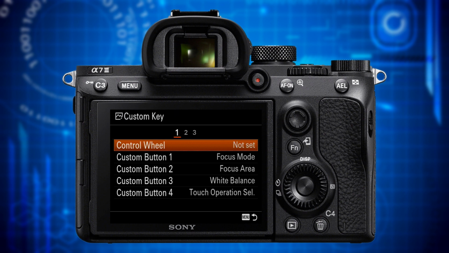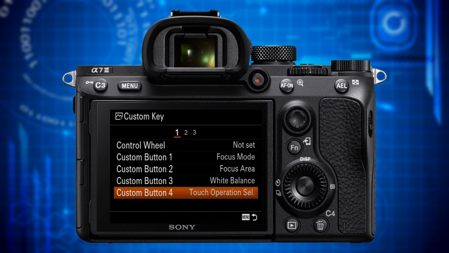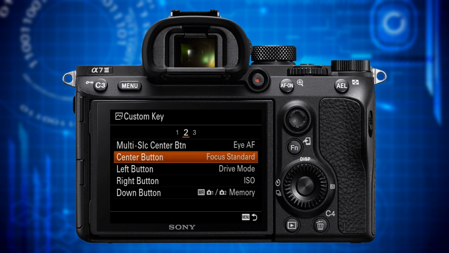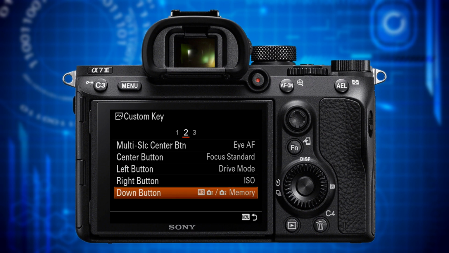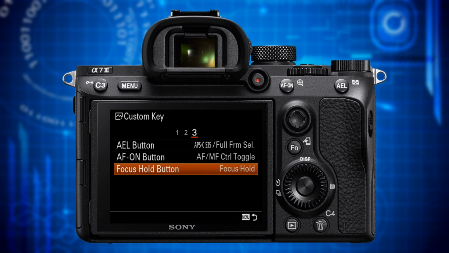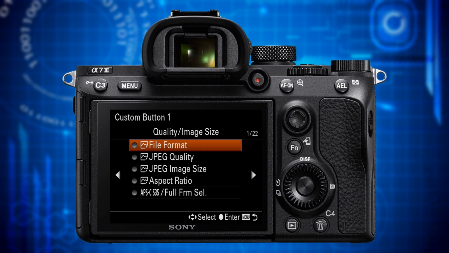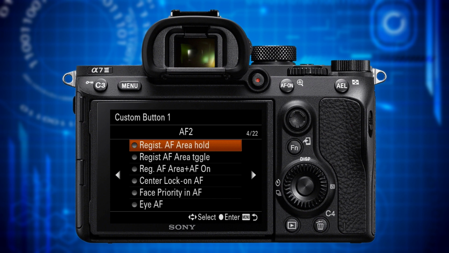You can assign functions to the 4 official custom buttons, but also to the control wheel, the right, left, and down button, as well as the center button of the control wheel, the multi-selector, the AEL and AF on button, and the focus hold button, which you find on certain lenses. Each button offers up to 22 pages with up to 6 functions per page that can be assigned to it.